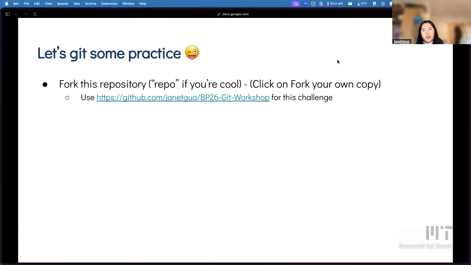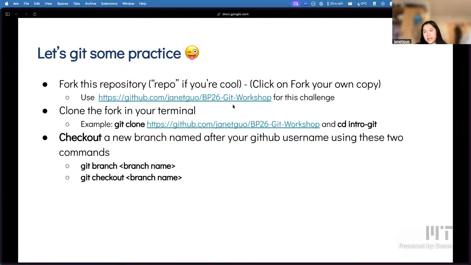So if you want to fork, forking a repository basically means you're creating a copy of a repository publicly for yourself that follows the previous versions. You can use the specific repo for this challenge, and you can clone the fork in your terminal, so you type these into your terminal.